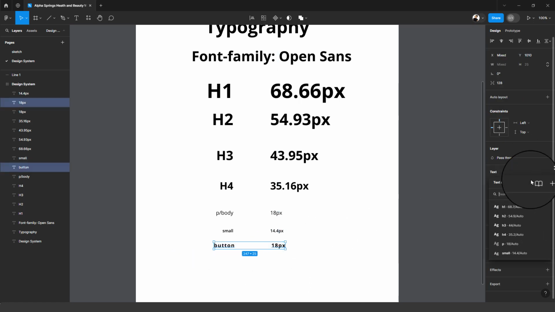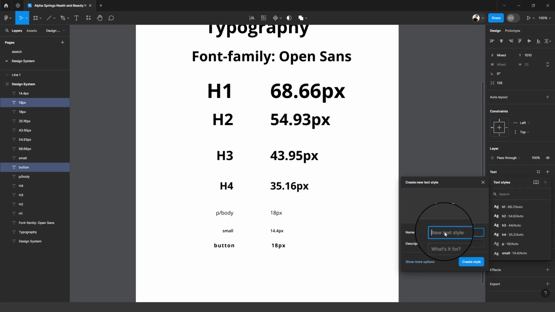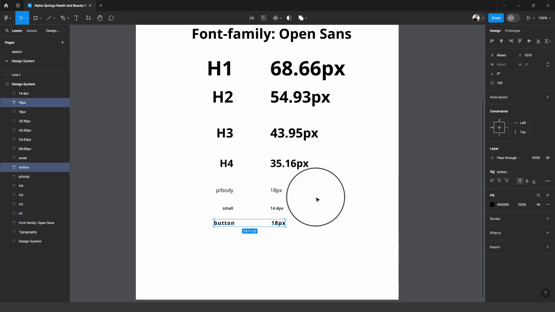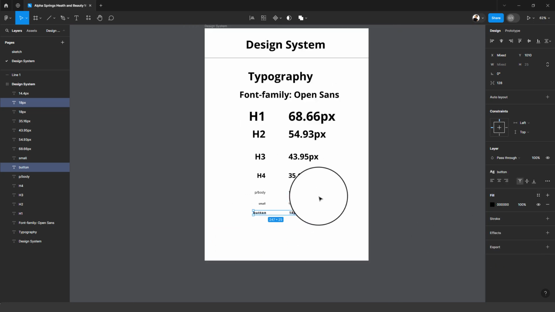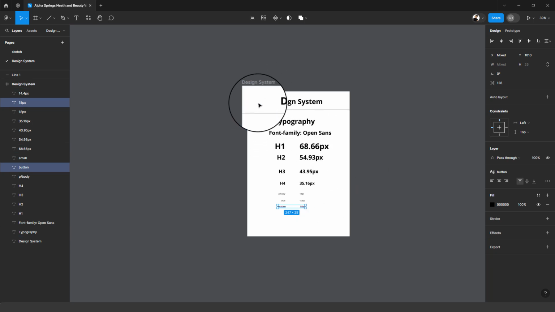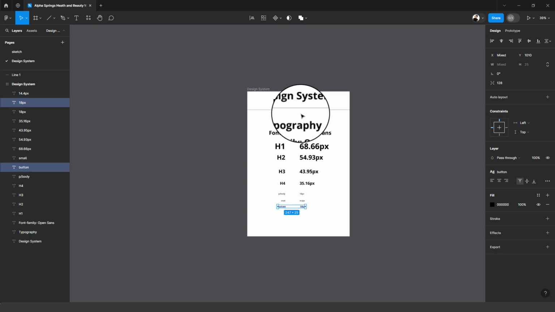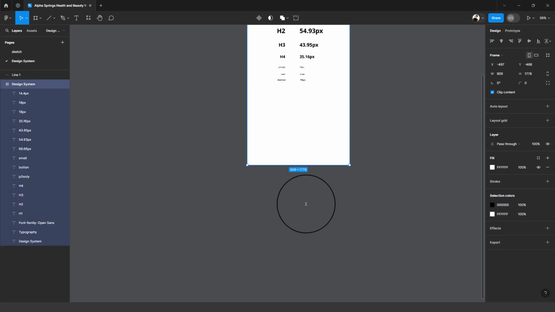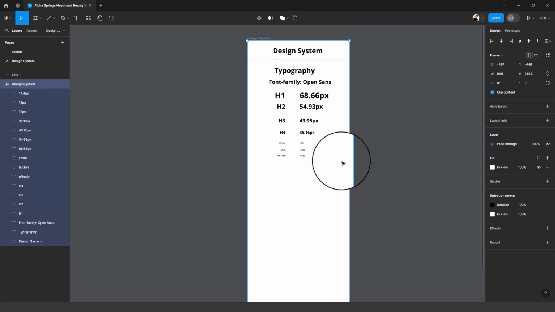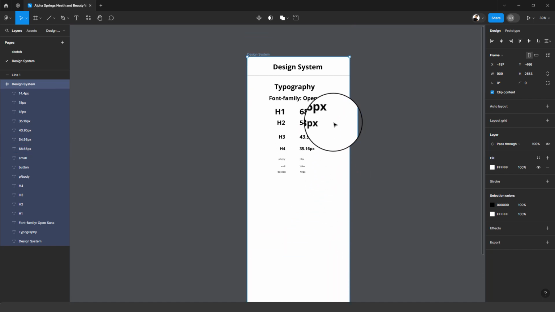Button, we just add this and we are going to call this a button. Okay, so I think we are done with that. And you see, we just created something small, and this is just for the typography. Now in the next video, we are going to be creating a color palette for the design.